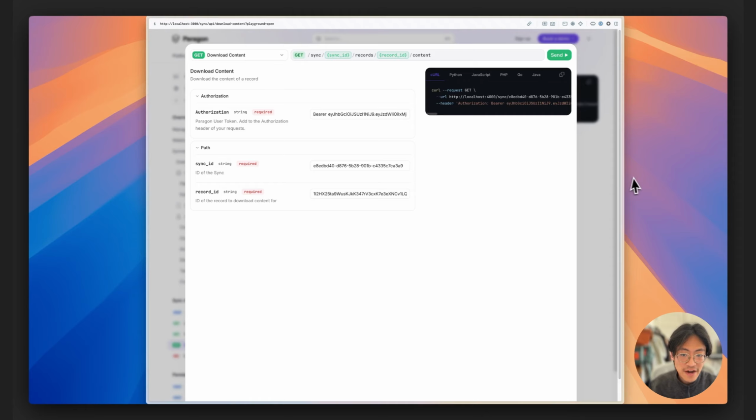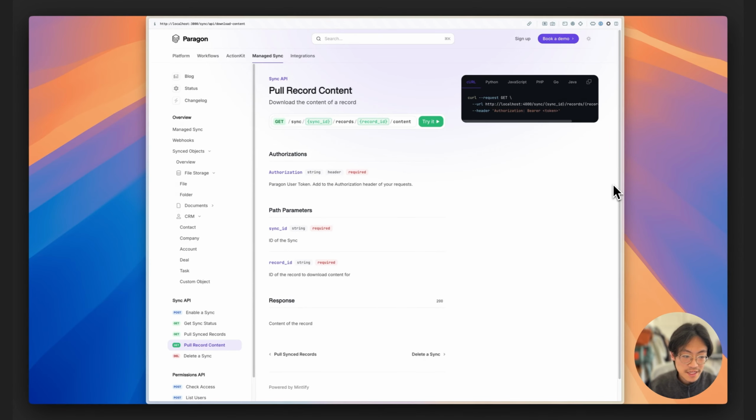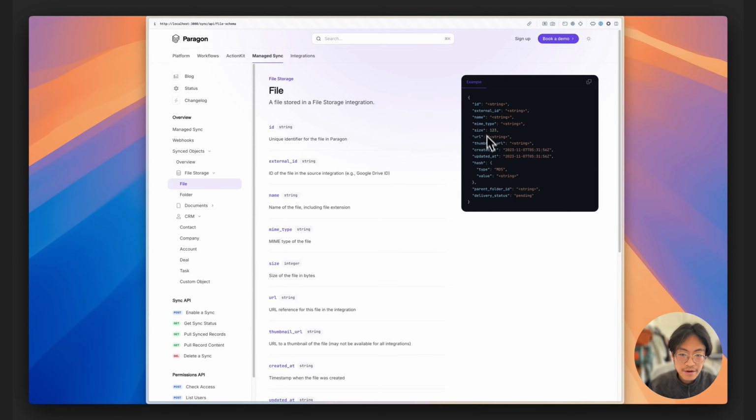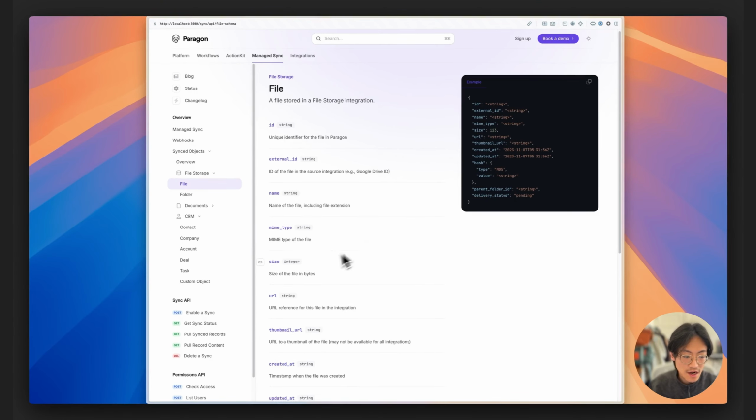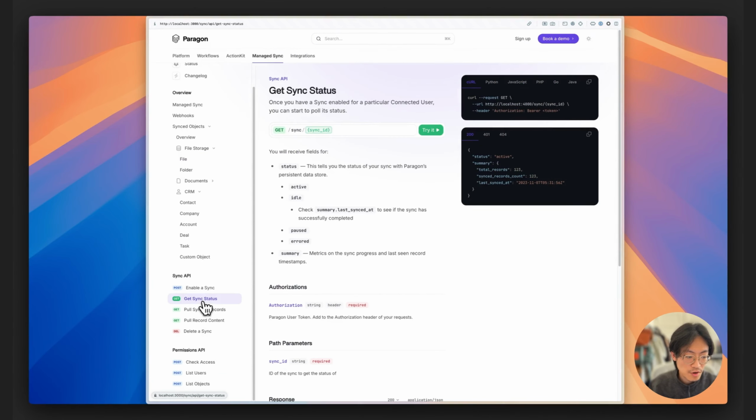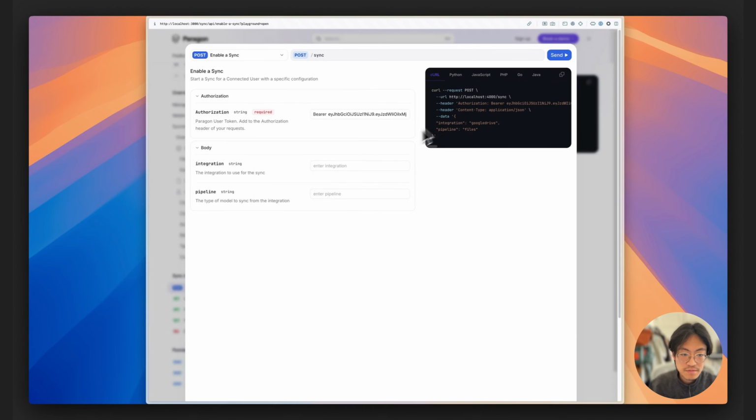Importantly, all of these file storage syncs are normalized. So like I said, all the file storage syncs will always give you back a file that corresponds to this object structure, which you can use to pull the related records with the same endpoints. So even if I just created this sync for Google Drive specifically, I can just as easily switch this to a different integration in the same category, like Box.